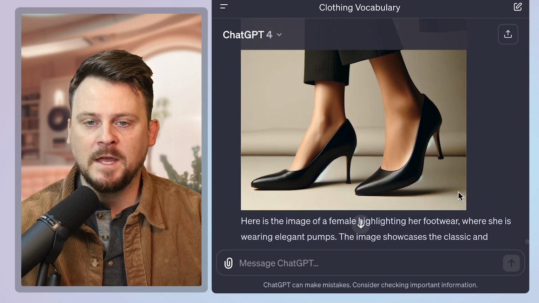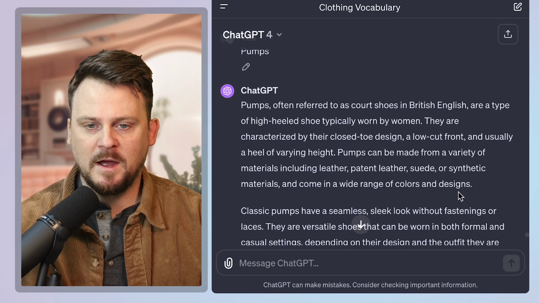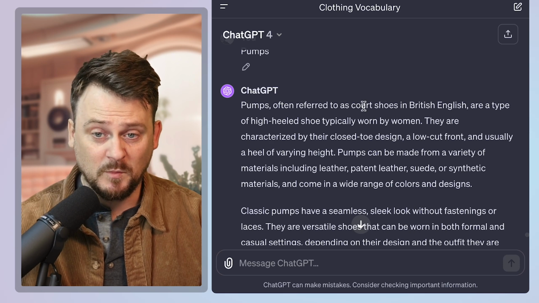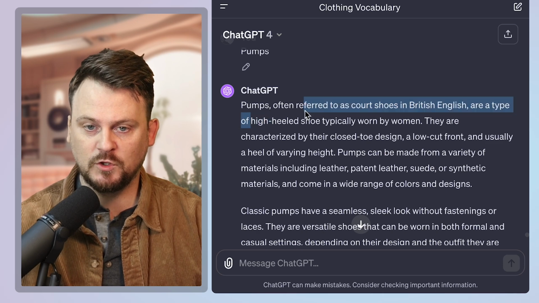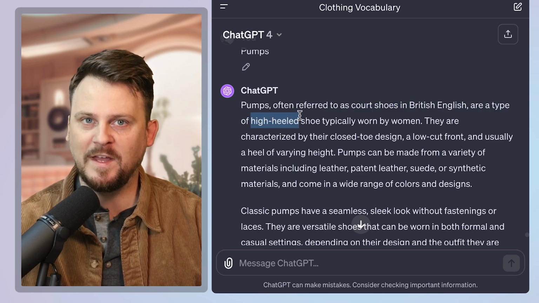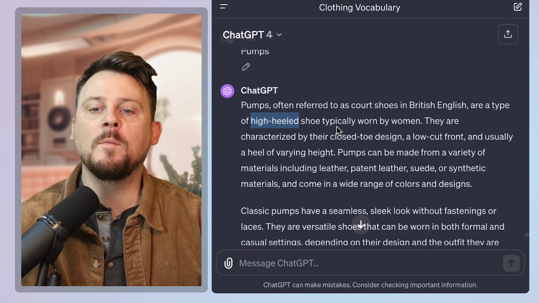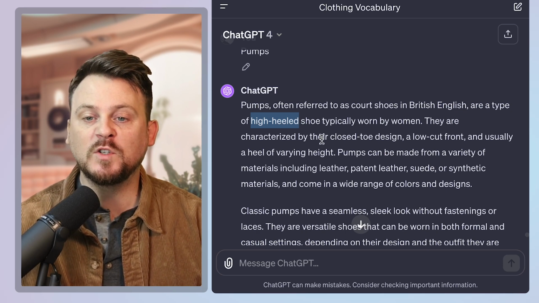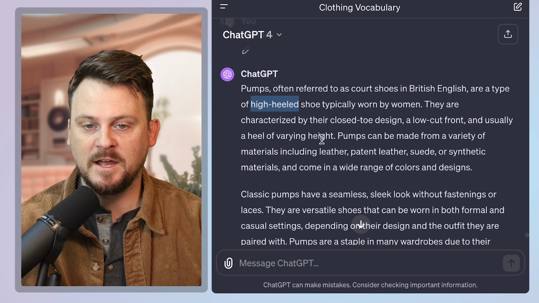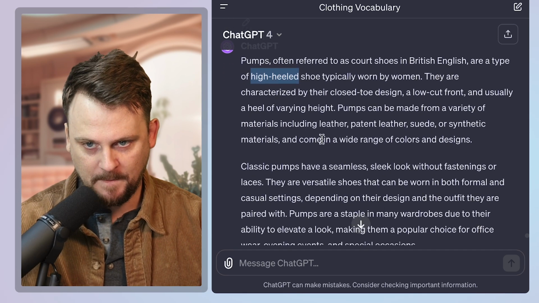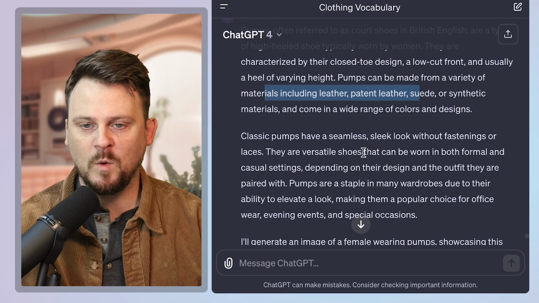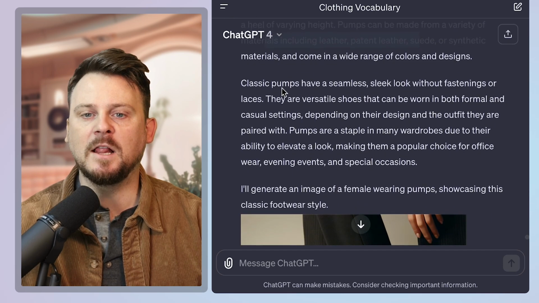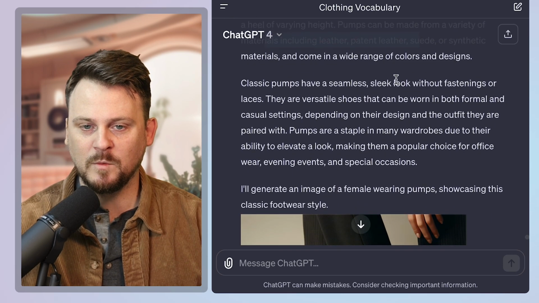So let's see. Pumps would be court shoes in British English. Okay, I didn't know that. A type of high-heeled shoe. A high heel would be a women's shoe with a heel, especially one that is high. Typically worn by women, they are characterized by their closed-toe design, right? And a heel of varying height. Pumps can be made from a variety of materials, including leather, suede, synthetic materials, and they can come in a wide range of colors and designs. Classic pumps have a seamless, sleek look without fastenings or laces.